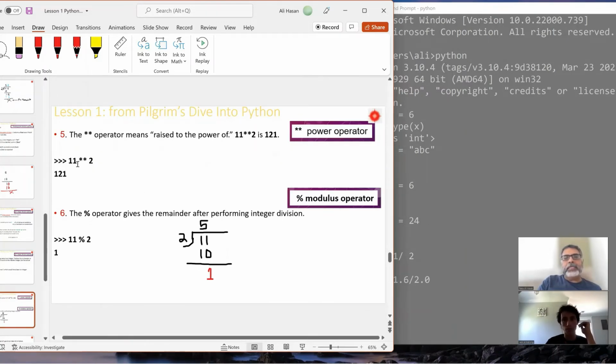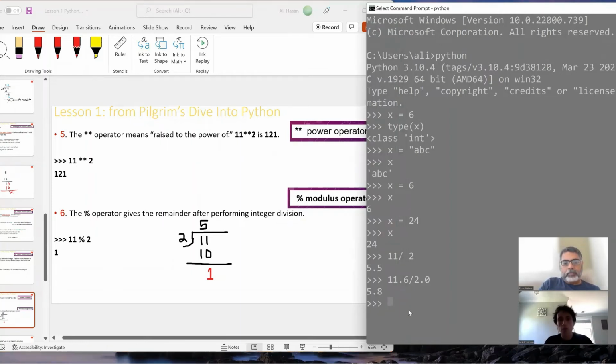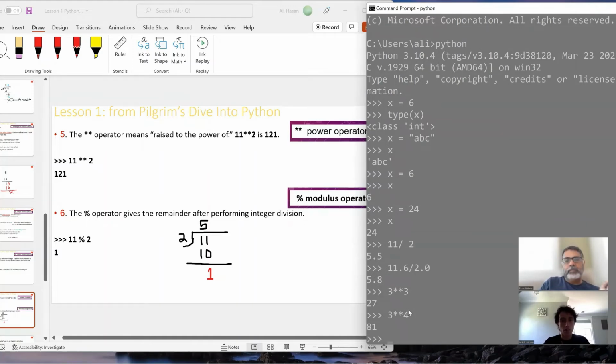And then here is the power operator. 11 raised to power 2 is how we do that. So let me write that here. Let's do 3 raised to power 3. That means multiply 3 times. 3 times 3 is 9. 9 times 3 is 27. Let's do 3 raised to power 4. Well, I think we're going to get 81. And there you go.